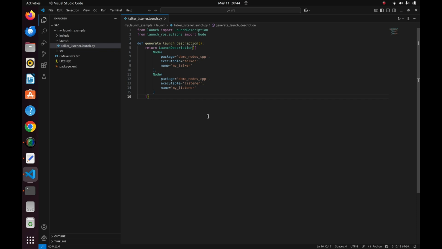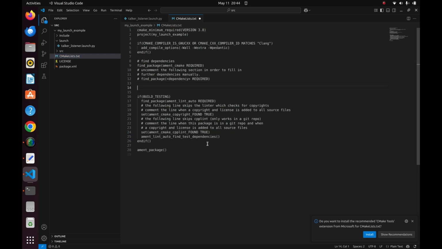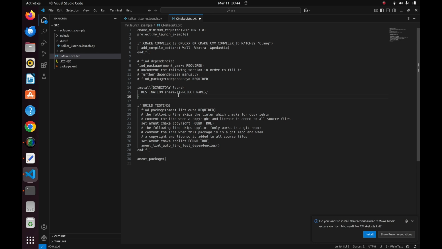So once we are done, we need to head to our CMakeLists.txt file. So right now, the content of this file was created automatically using the ROS2 pkg command that I have used previously. But we need to introduce some modifications. So more specifically, I'm gonna include the following command, and I'm gonna explain to you why this is important.